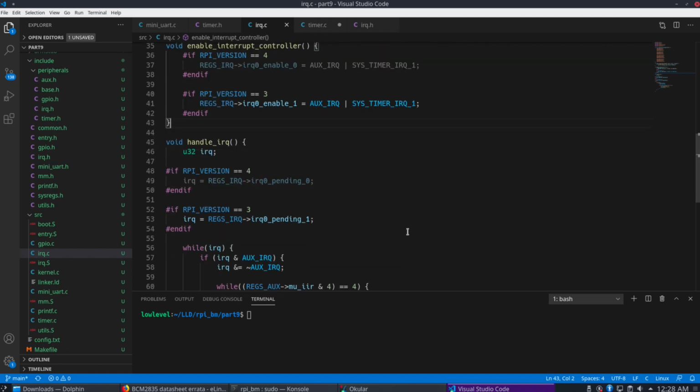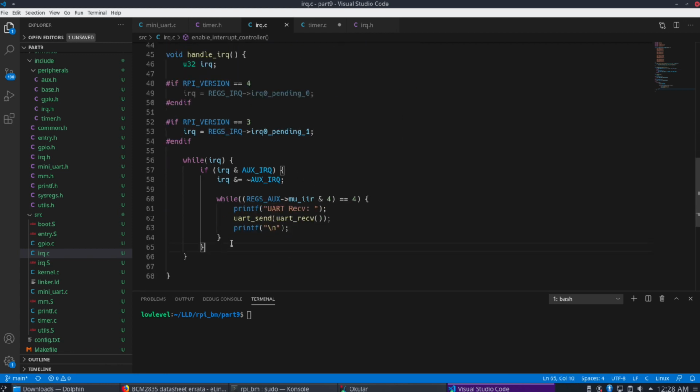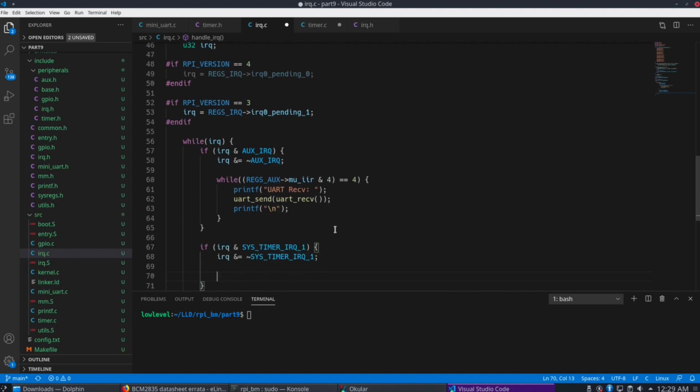And let's see, we need to add it in the handler as well here. So in our little loop here, we're also going to check if it's the system timer 1. If so, first we're going to unset that bit from our IRQ that we read and handle it. Well, let's just call it handle timer 1. So we need to create a function for that.